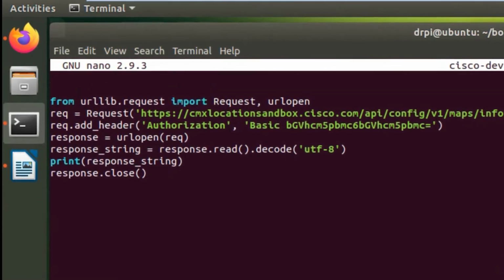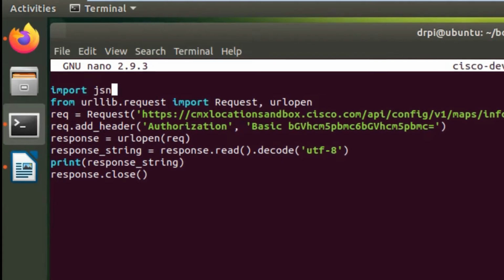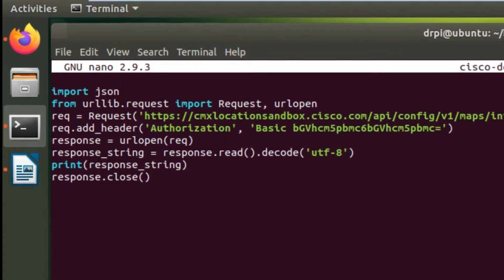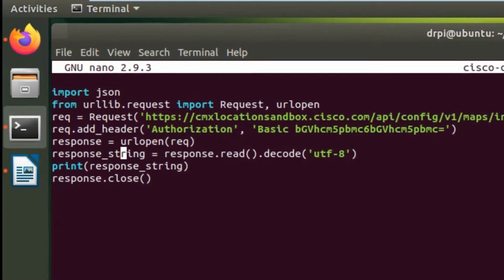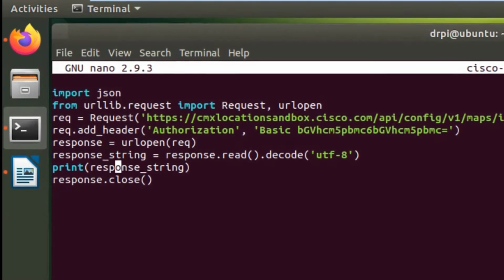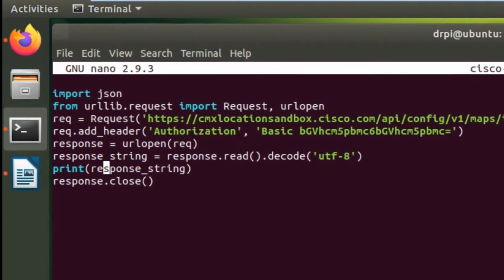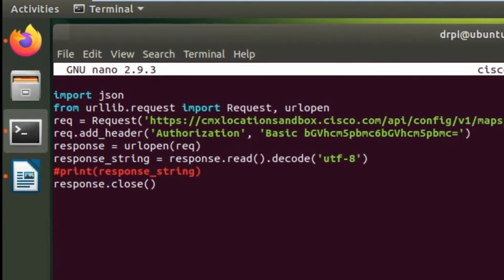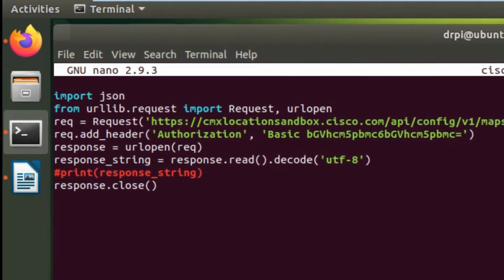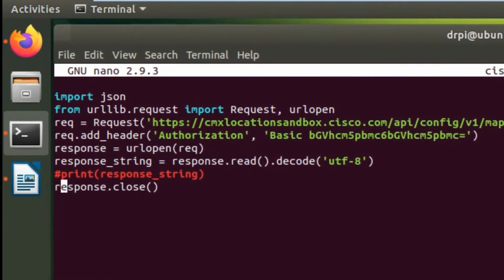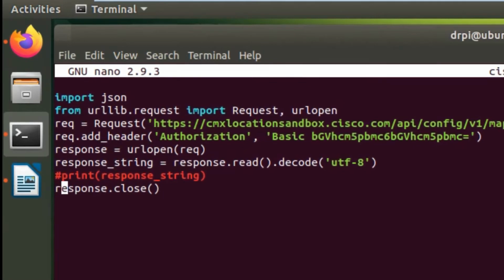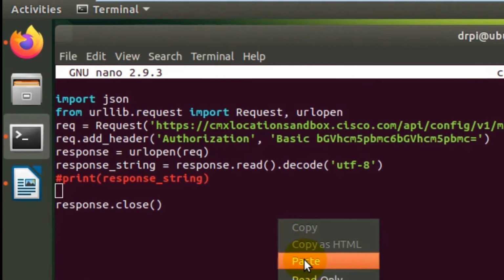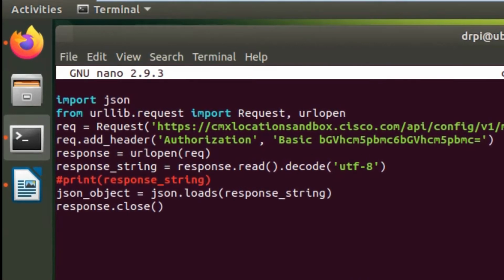urllib.request, import requests, import json. If you've not got the JSON module installed, then you'll just have to do pip3 install json. Comment out print, because we don't want to just print it like that. That's what gave us the big load of text on the screen just now. So let's add the lines for JSON formatting.